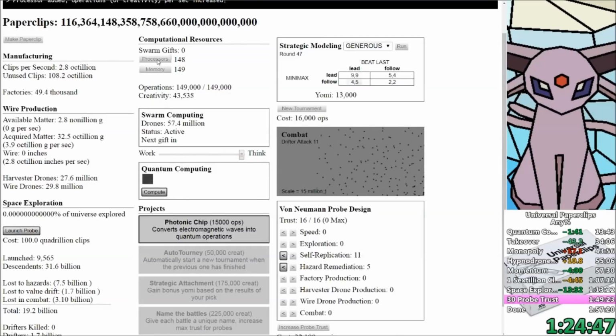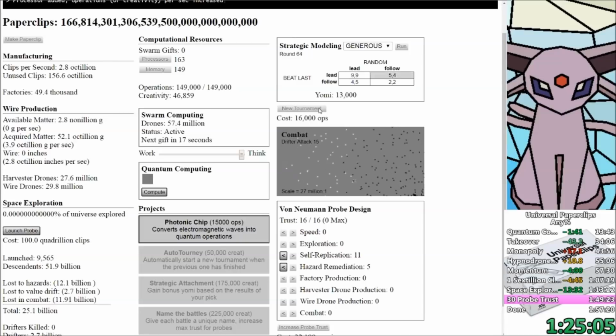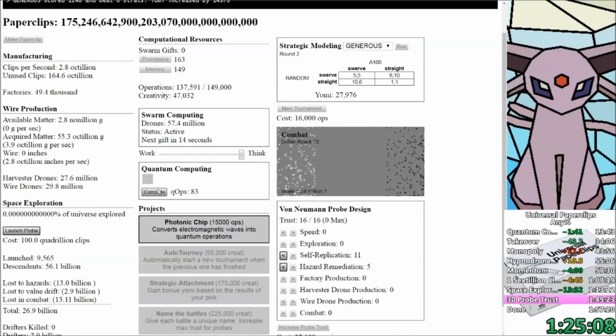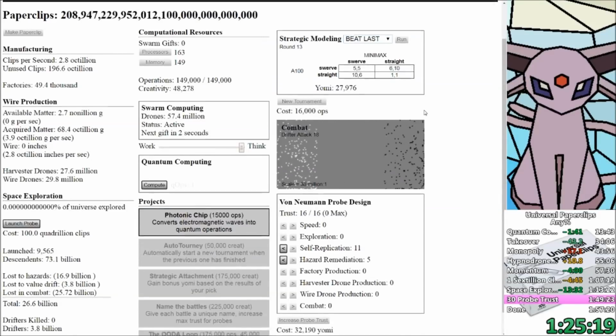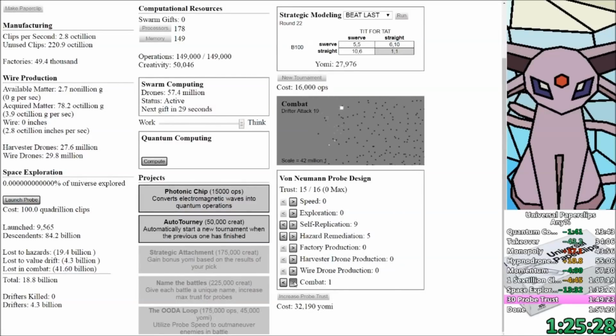So here you'll see I just lost a whole bunch of probes. I should be shifting points over to combat soon so that I lose fewer probes. But yeah, I think once your losses to combat are roughly equal to your losses to hazards, that's a sign you really need to be putting points in combat. So I'm a little bit slow here on that, but trying to deal with my quantum computing. But I think I'll get it in a little bit. Lost so many probes to combat.